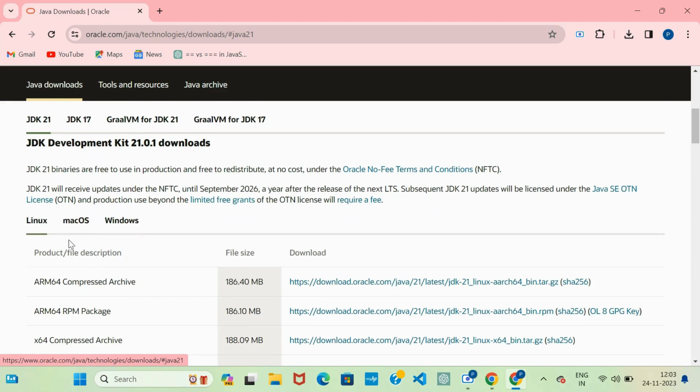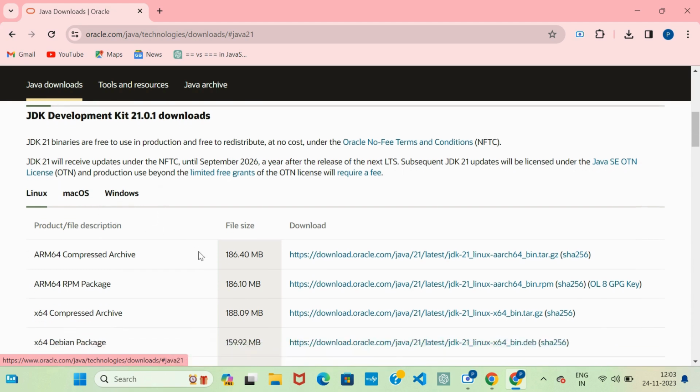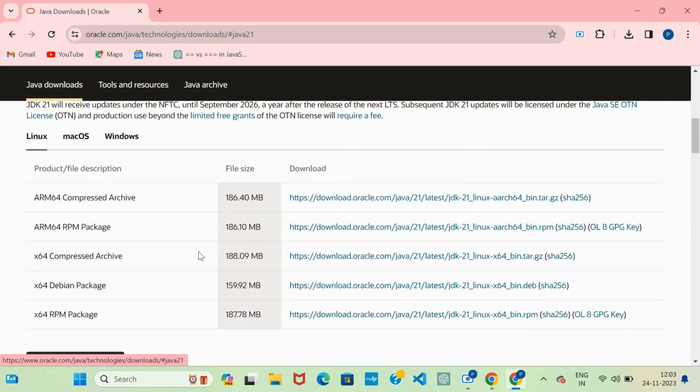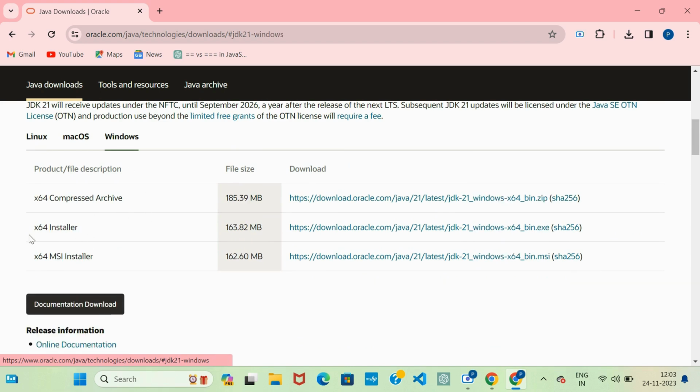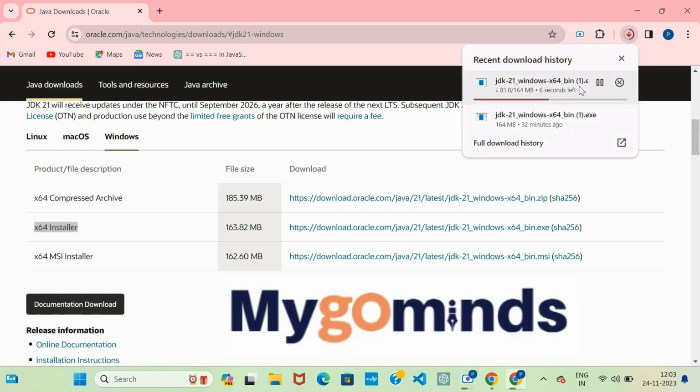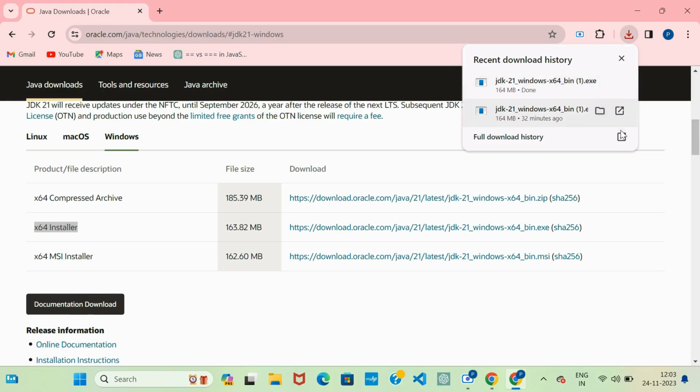So when we scroll down, we will see JDK for Linux, Mac OS and Windows. In my scenario, my system is Windows. I just click on Windows and I need to install the 64-bit installer. So for that, I'll be clicking on the second link. So just click on it. So it will be downloaded. We can see it in the top right corner. Yeah, it will be installed.